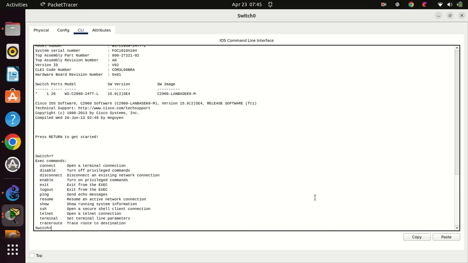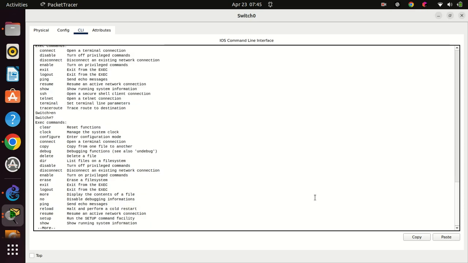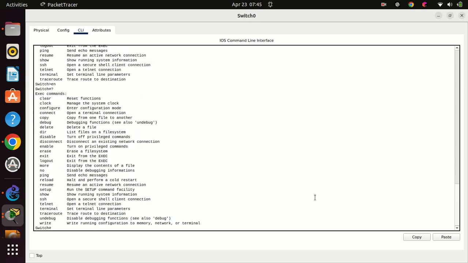There is also another mode called the privileged mode or enable mode. This is a more powerful mode. We can view and change the configuration of the router from this mode. You can tell whether you are in user mode or privileged mode by looking at the prompt. The user mode prompt has a greater than symbol at the end. The privileged mode prompt always has a hashtag symbol at the end. You can enter a question mark and press enter to see all the commands available in this mode.